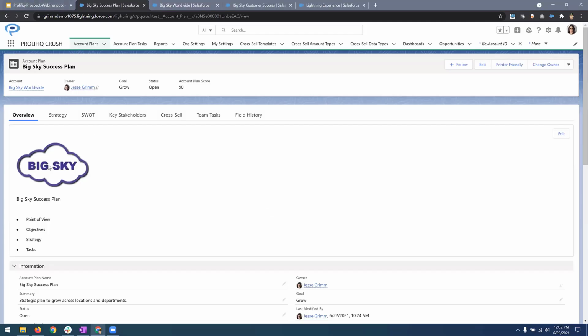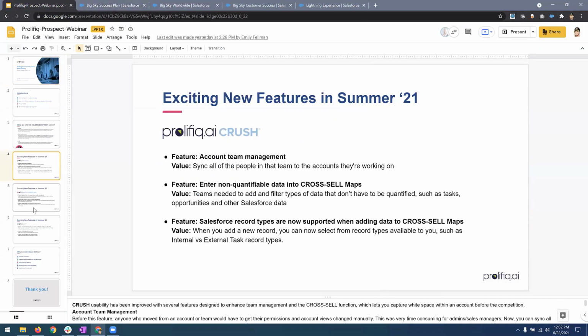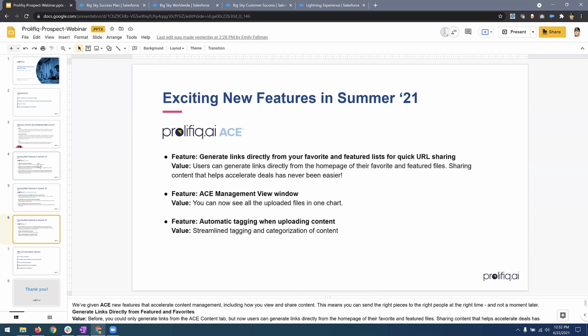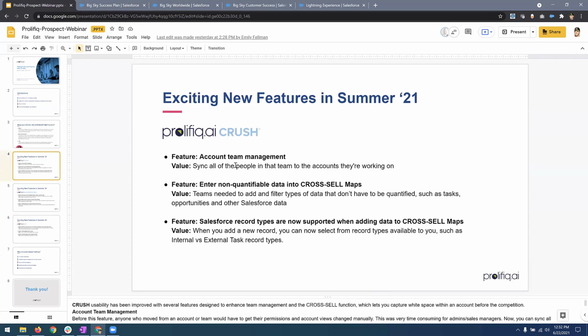So what I'll go ahead and do is I will bring up my demo org and I will talk a little bit about our 3 products, like Emily mentioned. I'll start with Prolifiq Crush, then I'll move to Prolifiq Relationship Map, and I'll round out with Prolifiq Ace at the end. Just talking a little bit about Prolifiq Crush here. So these 3 main features are what I'm going to be highlighting today as part of some key features that we've released in this particular product update.